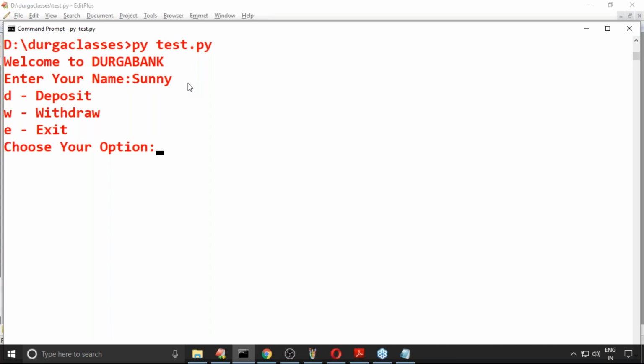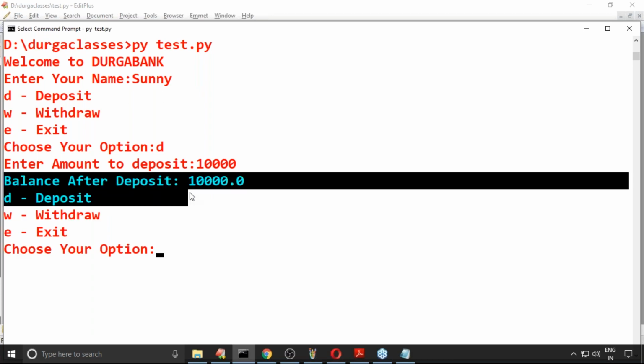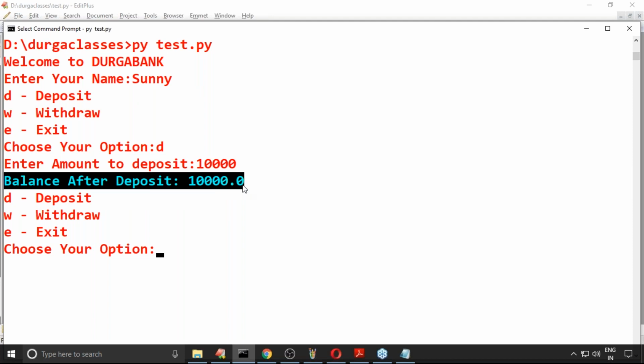Choose your option. Now D, I'm taking D. Enter amount to deposit: 10,000. Sir, have you observed? Balance after deposit: 10,000. Okay, now perfect. It's the balance, so the deposit operation is working.